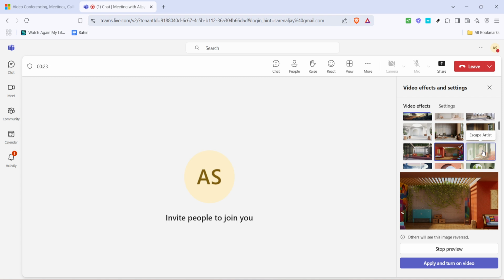But before you finalize your selection, you may want to preview how it looks. This ensures it aligns well with what you want to convey and checks that your video quality remains clear and unobstructed. Applying the background doesn't interfere with your video call. You can continue as usual, now with a refreshed backdrop.